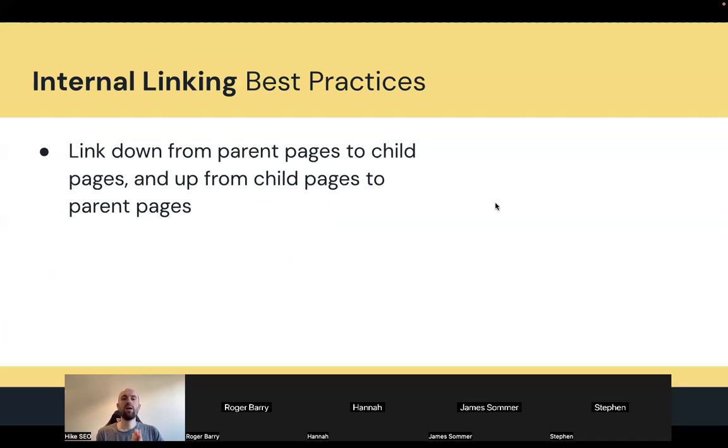So you want to link down from parent pages to child pages, and also from child pages to parent pages. Why is it that we want to do it the opposite as well? Because let's say that child page starts acquiring lots of backlinks and it's getting really great page authority. Instead of just collecting there, we can have that page authority flow upwards to the parent page, which might be, let's say, a category page. And that starts growing stronger and stronger in authority as well.